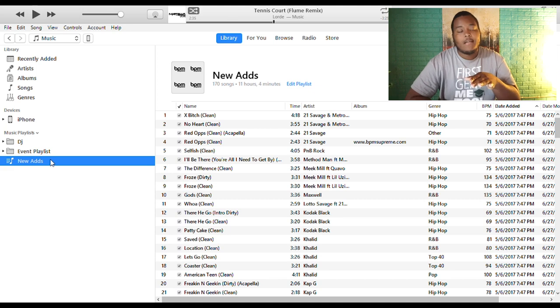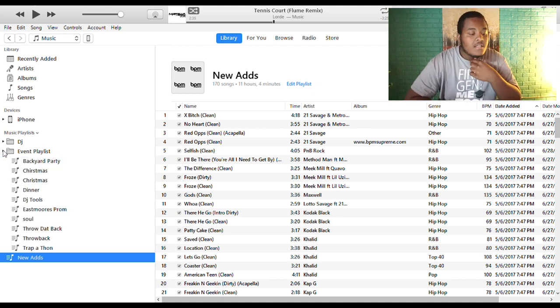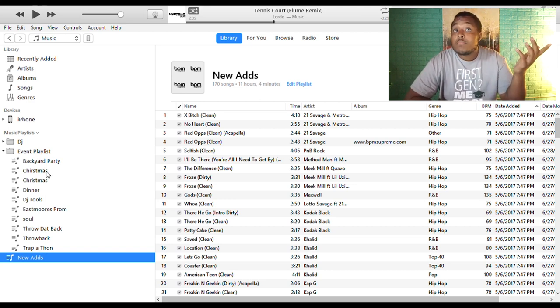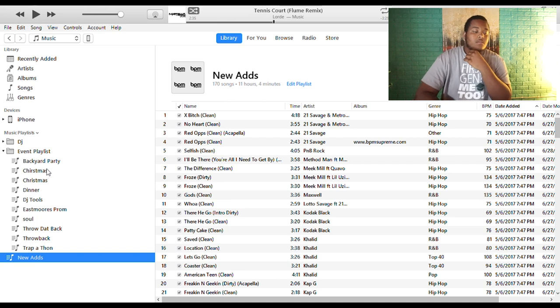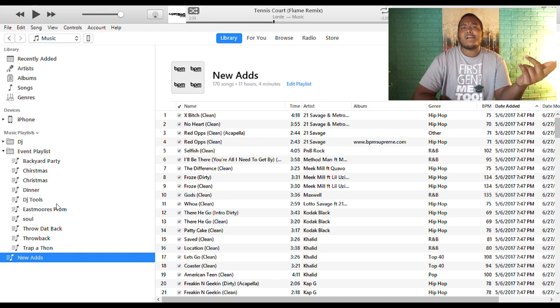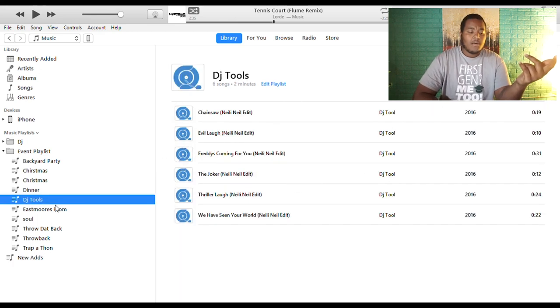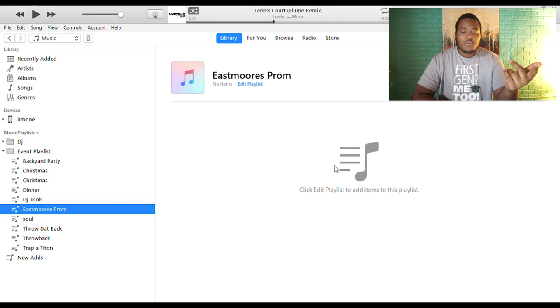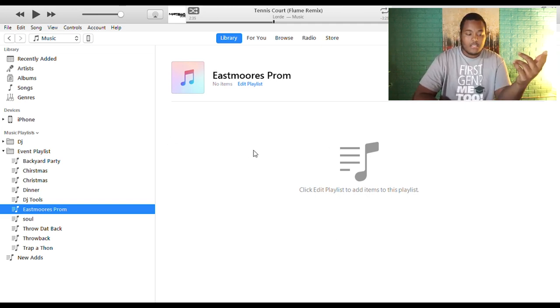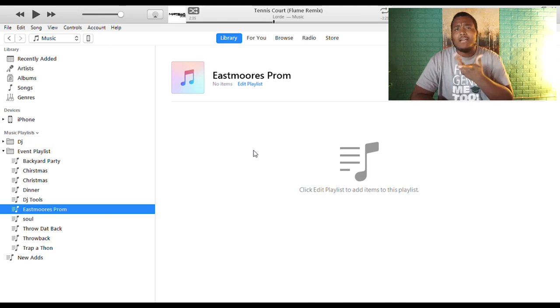But before I get into that, I'm gonna go over what this event playlist folder is. This event playlist folder is pretty much event playlists. Okay, so Eastmore Prom, if you haven't seen that, that's like my gig log 4 or 5. But it's pretty much just a folder of where I have put the Eastmore music. Obviously, it's not in there. I don't know why it's not in there, but it's not in there right now.